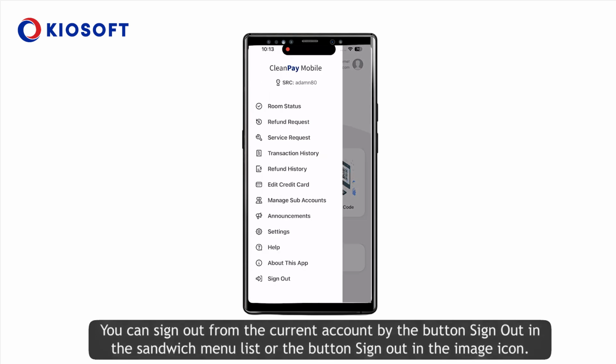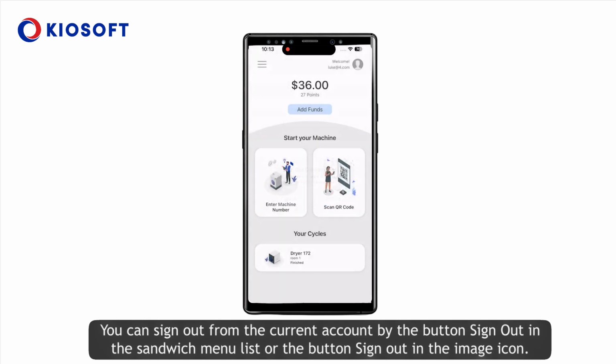You can sign out from the current account by the button Sign Out in the sandwich menu list or the button Sign Out in the image icon.